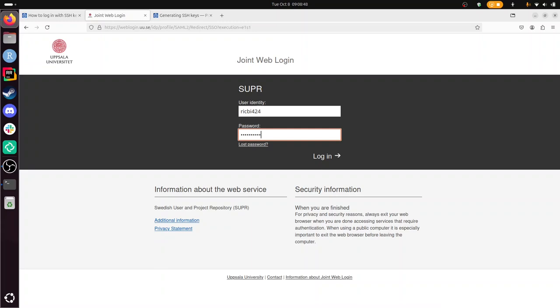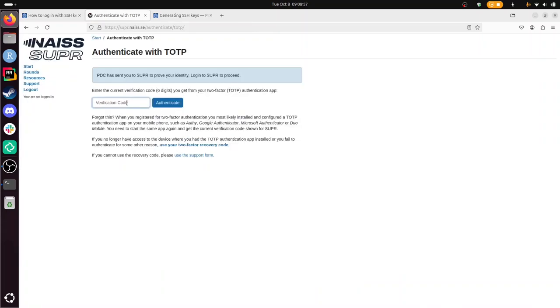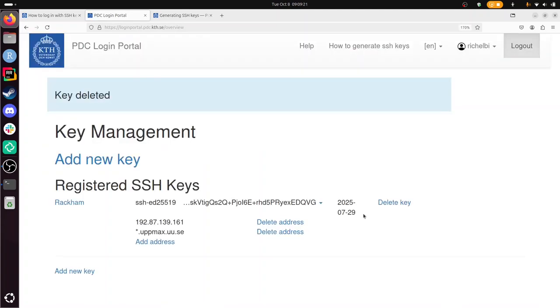There, now it's probably two-factor authentication, yes. Sure. Now I need the SUPR two-factor authentication number. Let's go there. So I'm looking for the word SUPR in my two-factor authentication app, 231411. There. Now I can prove my identity to PDC that I'm a proper user. I'm going to delete my old key. This tutorial should be from scratch.